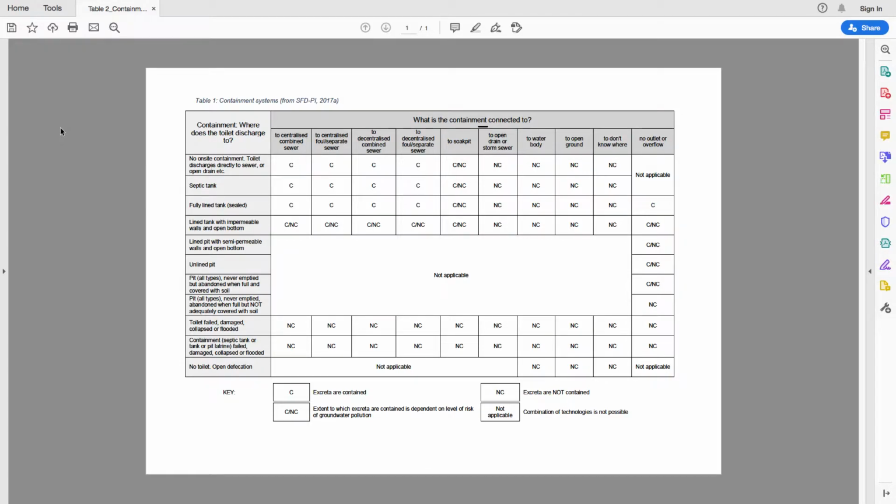As you can see, all the systems on the grid are classified for safe management under one of three categories: C for contained, NC for not contained, or C/NC. Assessing safe management at the toilet is challenging and depends on a range of behavioural issues, including cleaning of facilities and hand washing. For this reason, at this first step of the SFD process, the terms contained or not contained are used rather than safe or unsafe management.